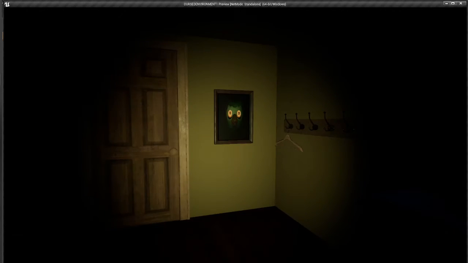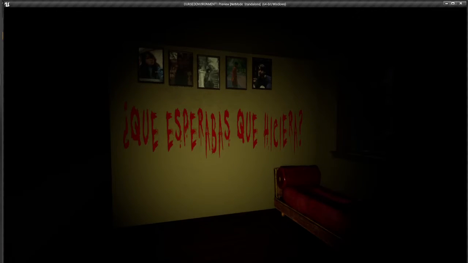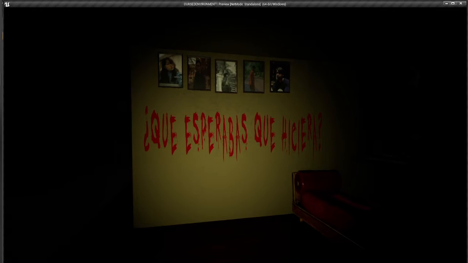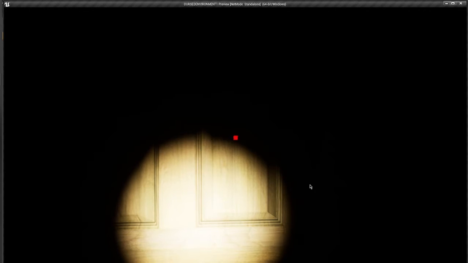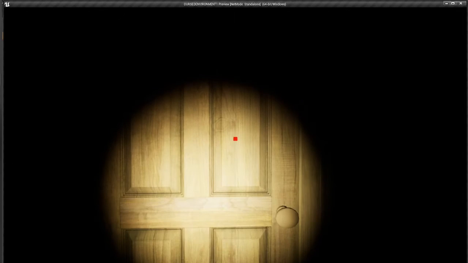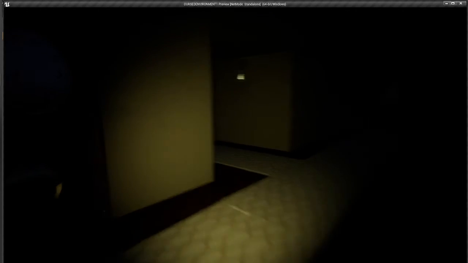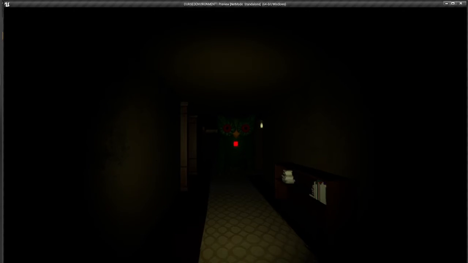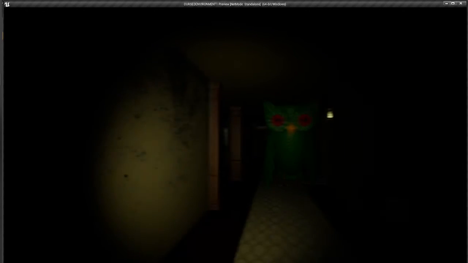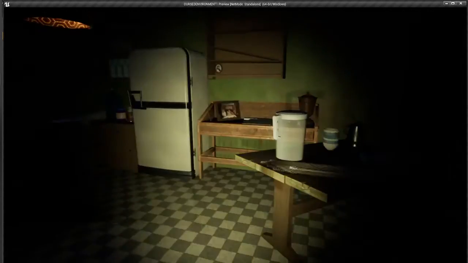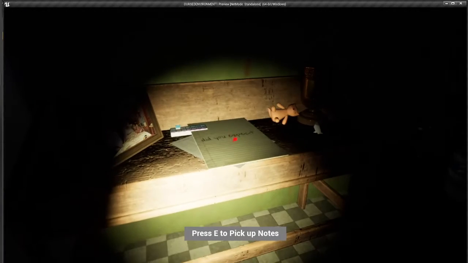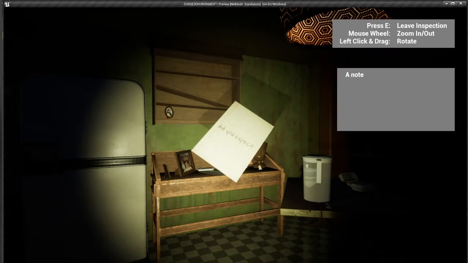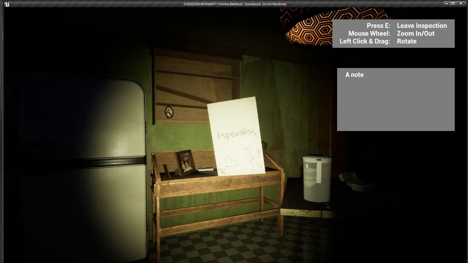This is basically the exit of the house, and what's written here is the Spanish sentence that you have to decode, which is "Que esperabas que hiciera." As you see, you can try to escape, but you can't. So you have to find the clues. That's a jump scare again. Go here and you'll find one clue. Did you expect? So this is Esperabas.